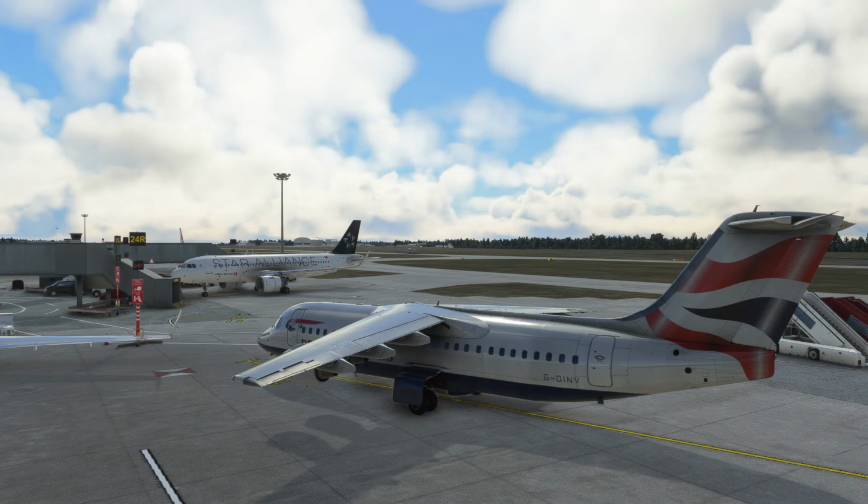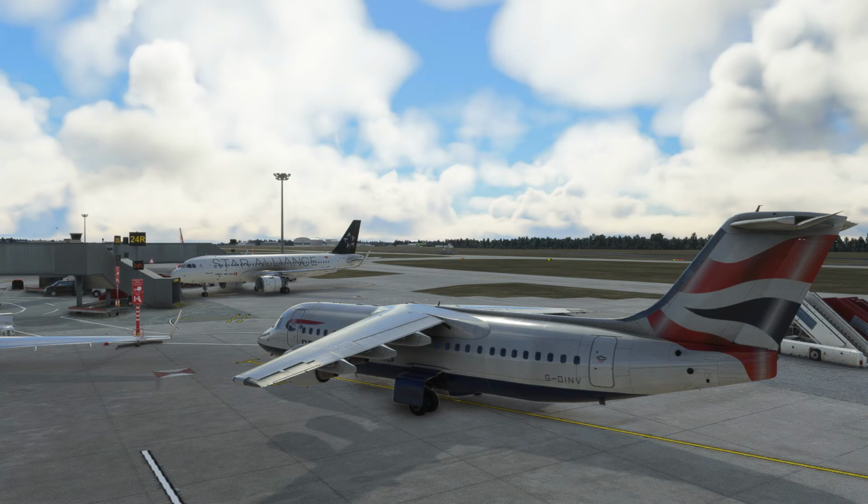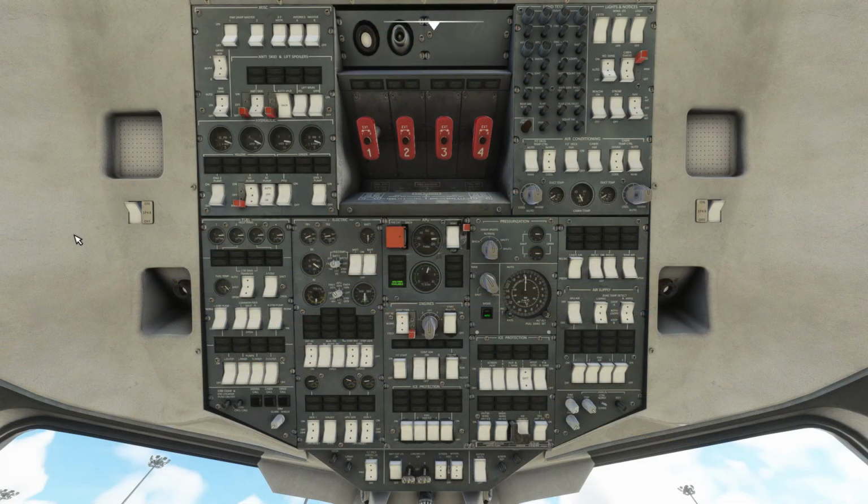Before starting this tutorial, you should be at the gate in the configuration recommended by the airplane manual. We'll just run through what that is quickly. The PTU should be on. The cabin pressure should be set to runway altitude, and the APU should be on and available.